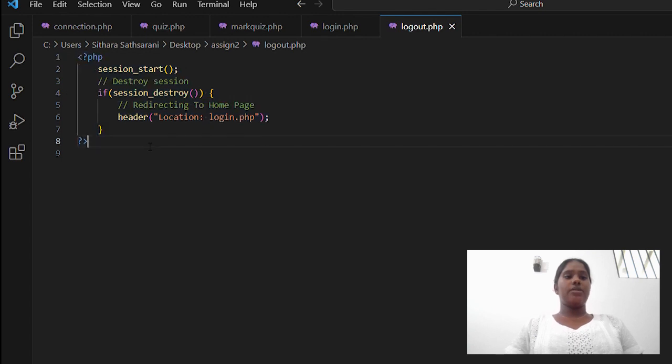The session destroy function will erase the current session. A Boolean value is returned: true if the session is erased successfully, false if not. When the session is terminated, the header function will call login.php again to prompt the supervisor to the login page.